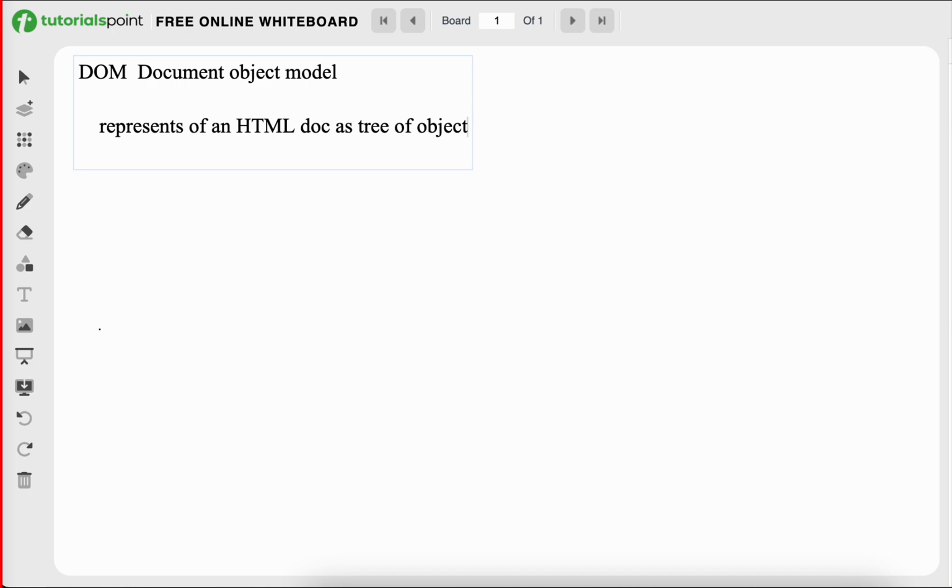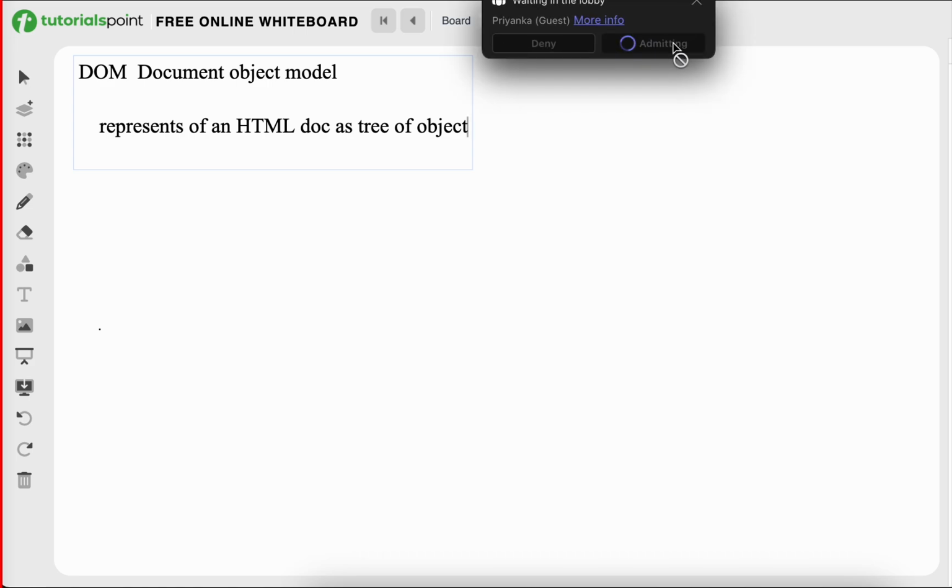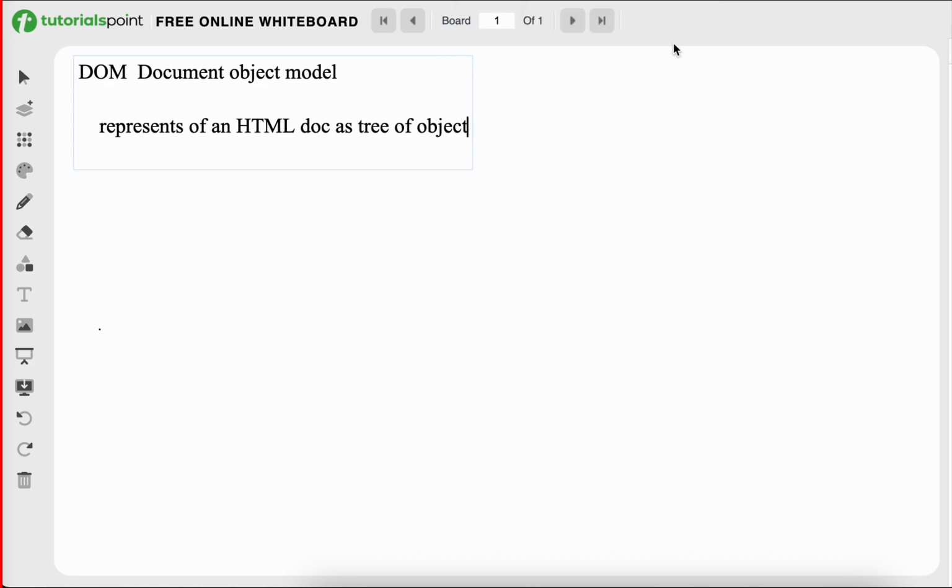Each part of the document becomes a node in this tree. For example, in HTML code you can see tags, text, and comments. The tags, text, or comments become nodes in this tree. Basically, the DOM represents the HTML document as a tree of objects, and each part of the document becomes a node.